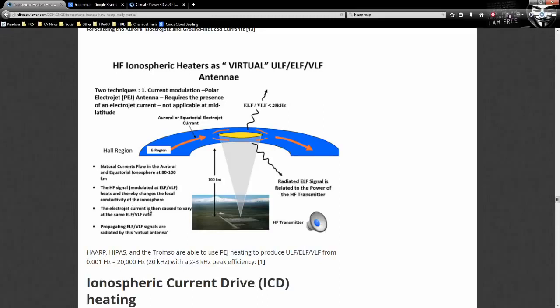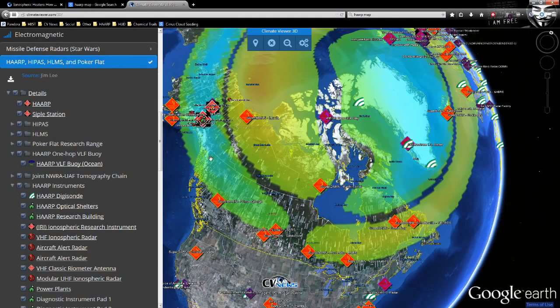The electrojet current is then caused to vary at the same ELF VLF rate. Propagating ELF wave signals are radiated by this virtual antenna. So they pump electricity into this. It gives off its own radio signal as a result.